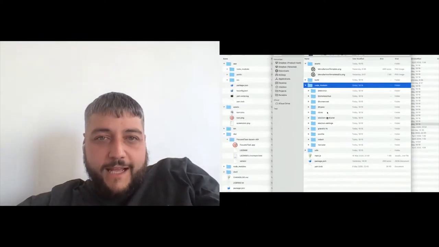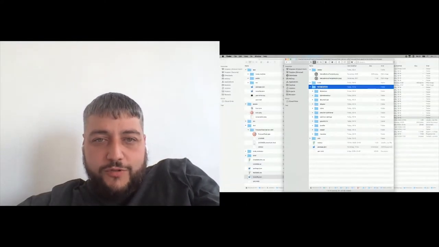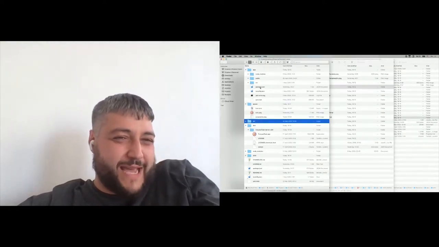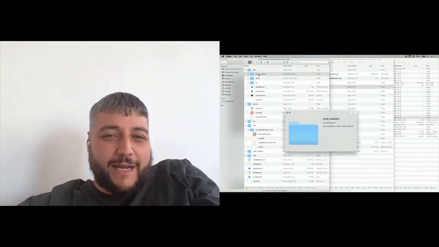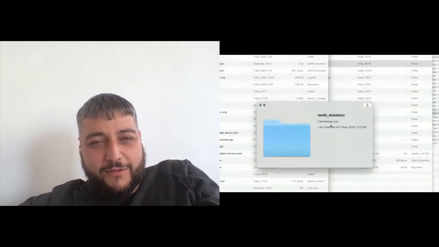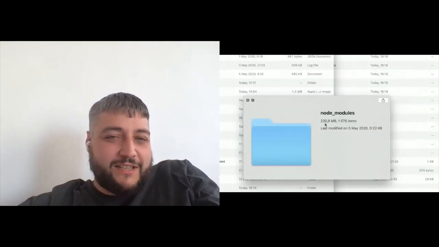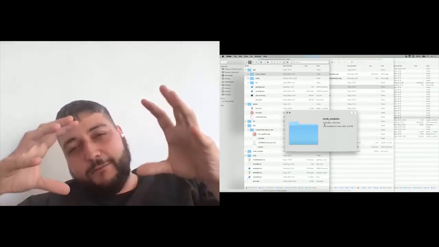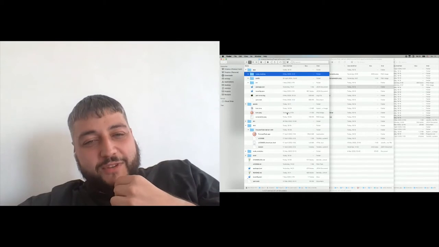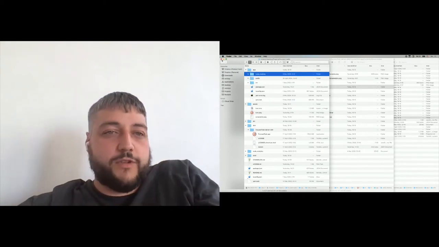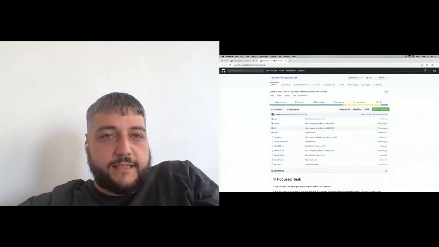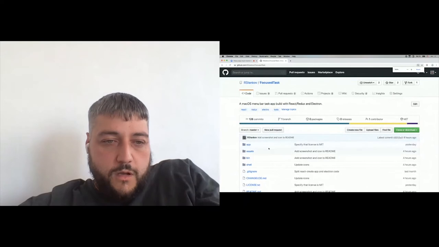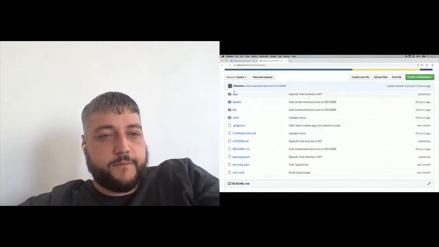Notice that the node modules here are like 2 megabytes, which is bad, but not that bad. If I go to node modules for my React Create app and calculate, it's 230 megabytes. If I put all my apps in one bundle, it would be like 300, 400 megabytes. And that's one of the reasons I'm splitting the application. If you go to the open source project, and let me zoom here, I have split the application.